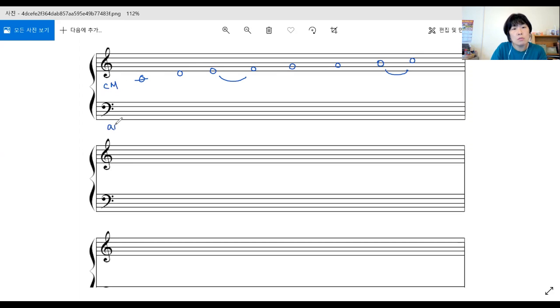And then let's draw the relative key from C major. This is A minor. So where's A? This is A, right? A, B, C, D, E, F, G, A. 2, 3, and then 5, 6 is half step. That is natural minor scale, right? A natural minor scale.